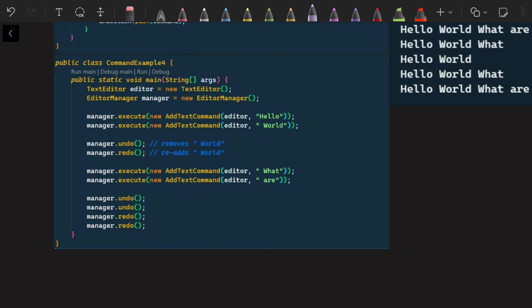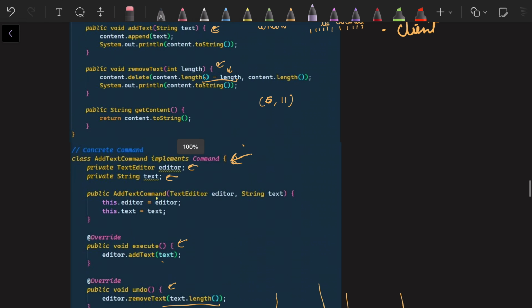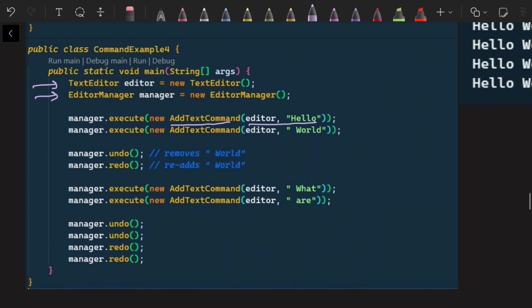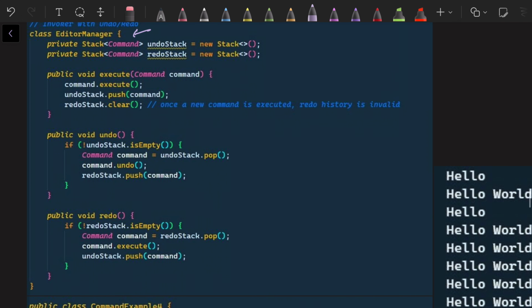Let me walk you through the code starting from the client. Just listen very carefully, because this is the undo redo pattern. I have created a text editor, which is nothing but the receiver. I have created an editor manager, which is nothing but the invoker. Inside that invoker we are calling execute command, add text command, editor comma hello. As soon as this add text command is called, editor gets initialized, text gets initialized. Now we'll do manager.execute. Where is this execute?